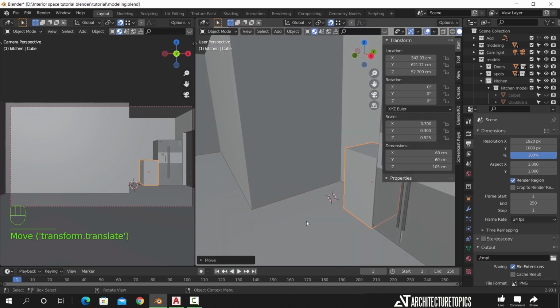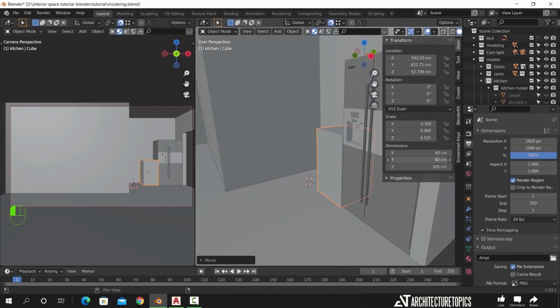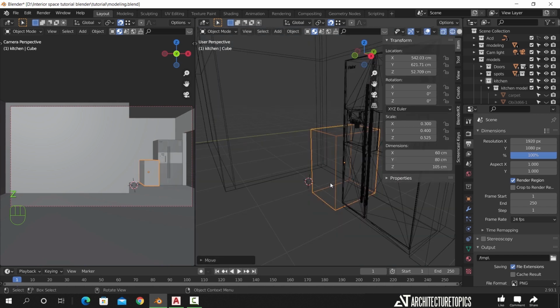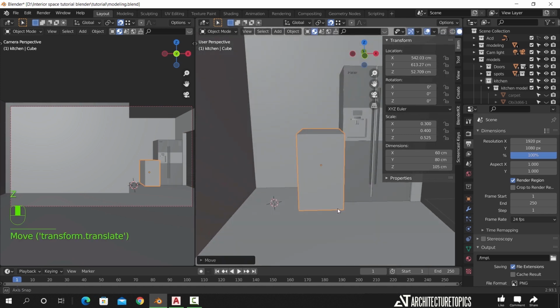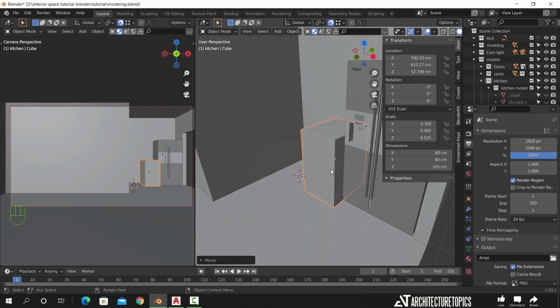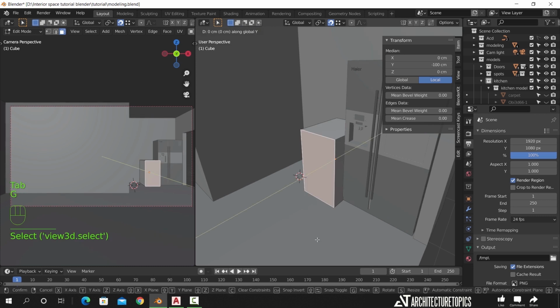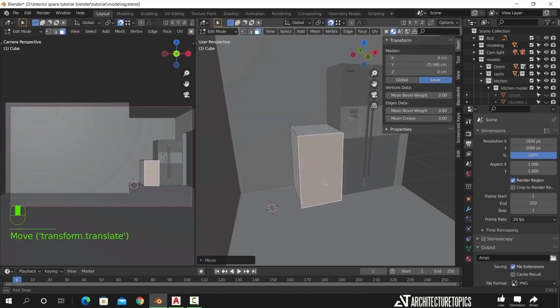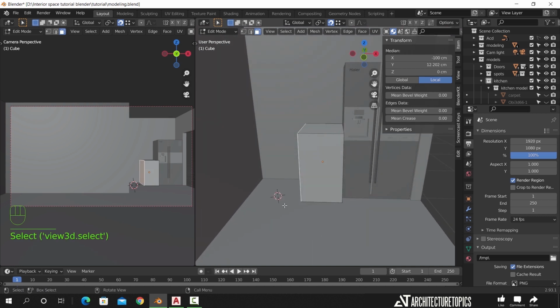Using the snap we can align it with the fridge. The bottom cabinet should be deeper than the fridge, so make it around 70 or 80. Use the face selection in edit mode to move this front face until it seems fit. I will also select this left face and extend it to the corner.